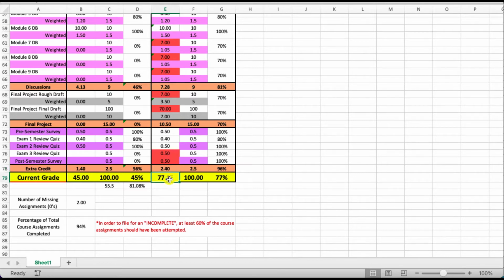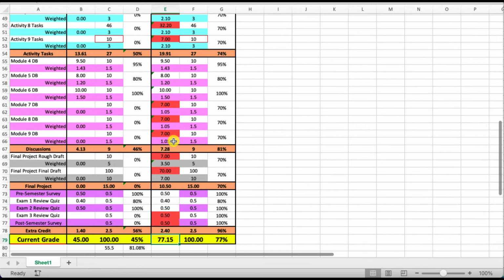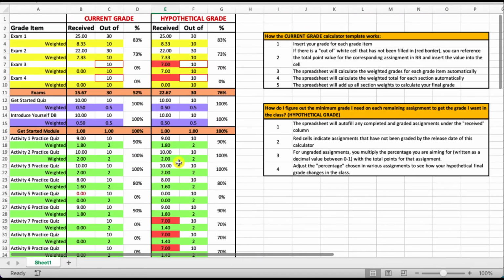Okay, so if they had at least a 70% on everything in the class, it wouldn't quite be enough for them to keep the B that they currently have. So what we could do instead is say, all right, what are some of the bigger weighted grades in the class that you're probably looking at differences between: discussion or the final project and the exam.